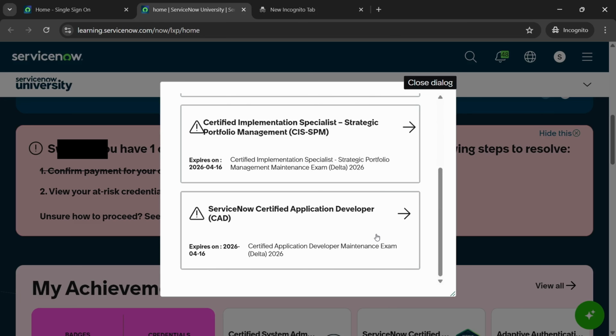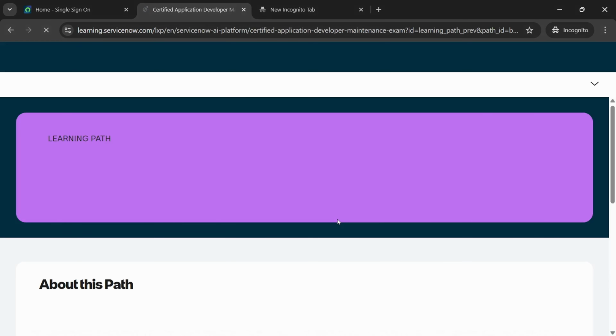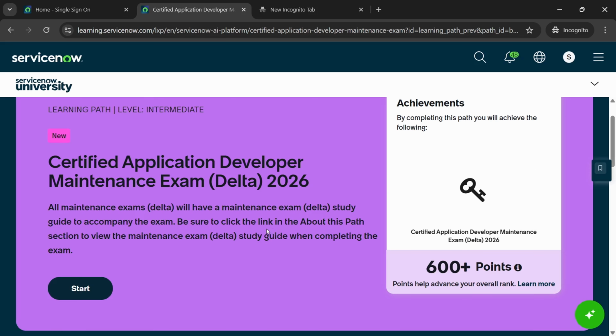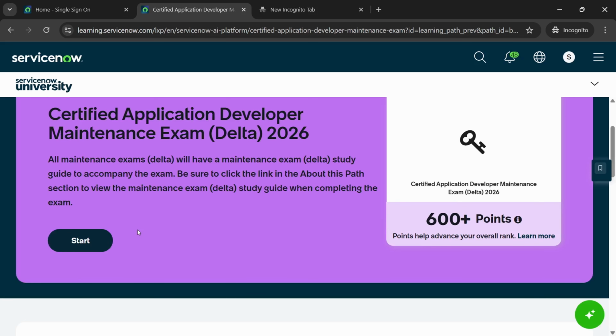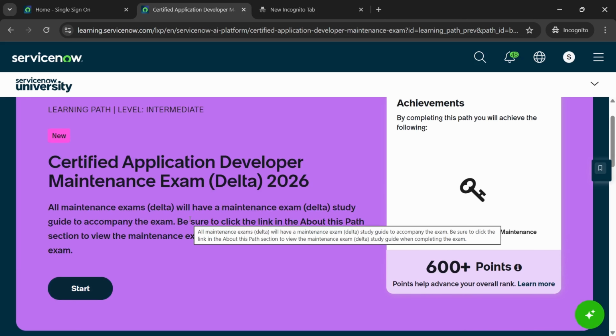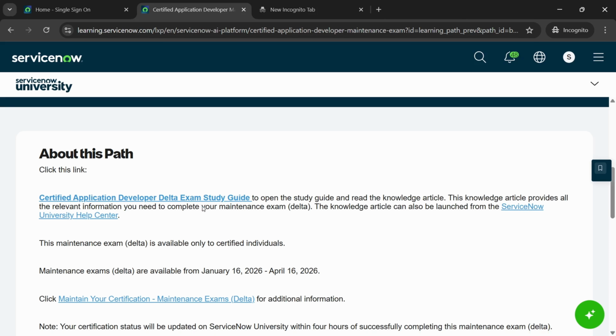Now you have to pick up the exam which you want to take. So for example, let me pick up the CAD Certified Application Developer. Once I'm here, I can see the details of the exam. And then you also get to see the start button, which you can click to start the exam, but don't do that right away. You can scroll down.